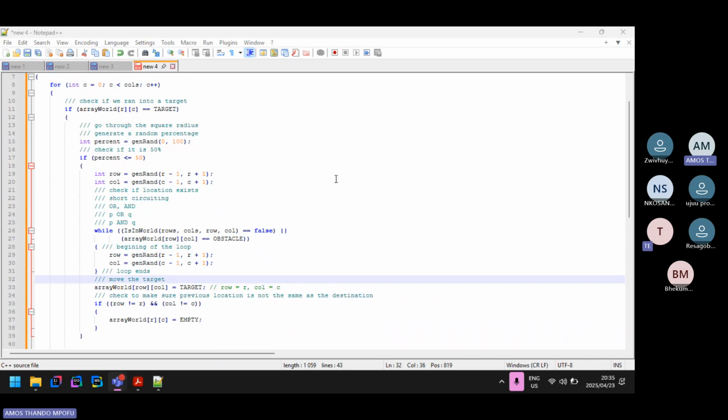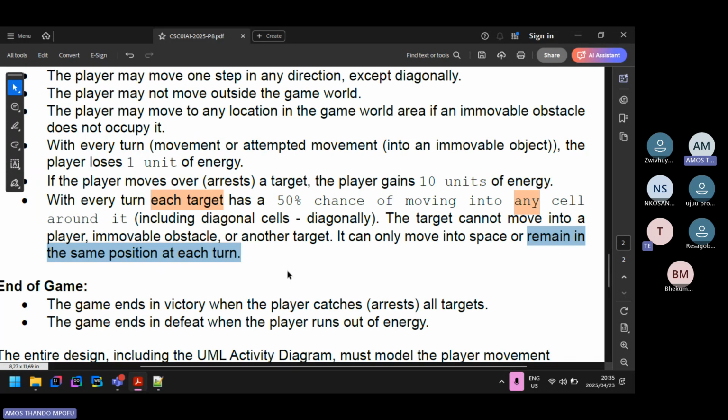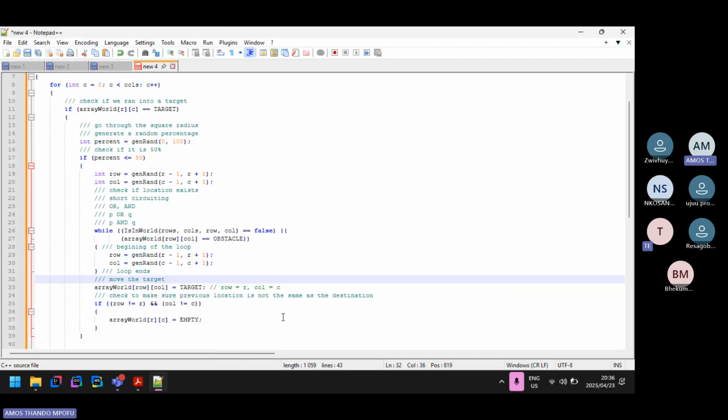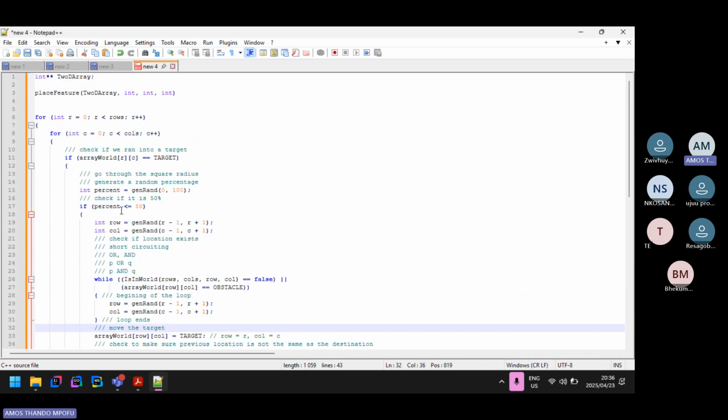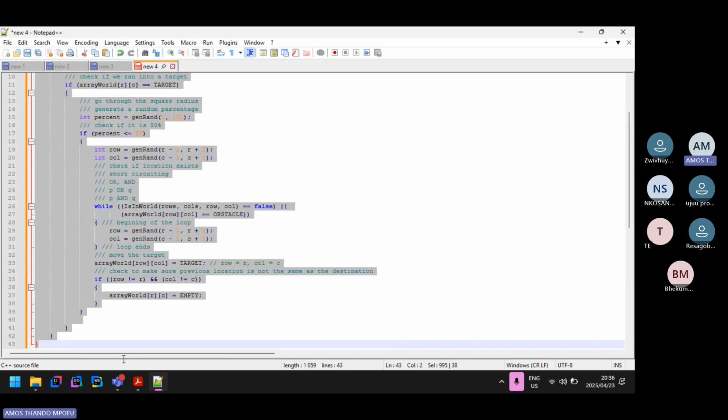Hello, sir. I have a question about that function of checking whether the target moves. Are we doing it in a separate function, or inside the function of moving? It's inside the function of moving. So basically, this code over here that I've written, this loop, everything here, goes inside the move player function.